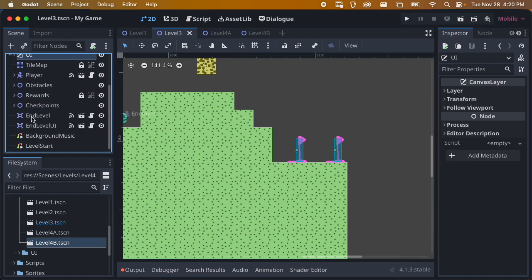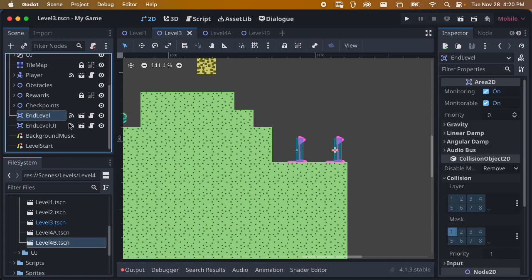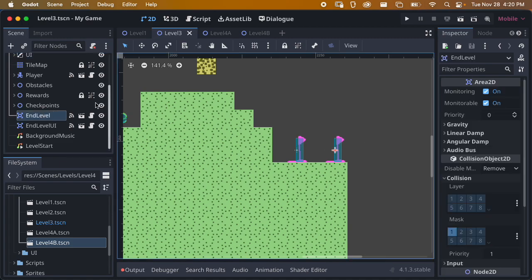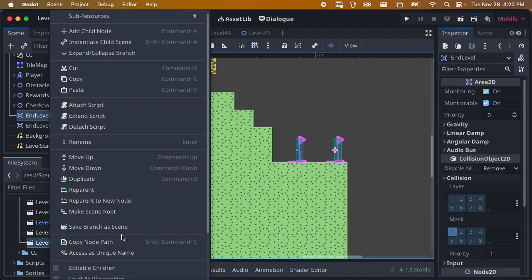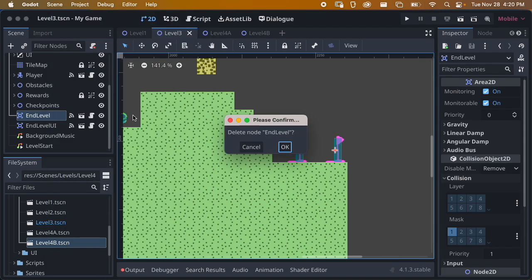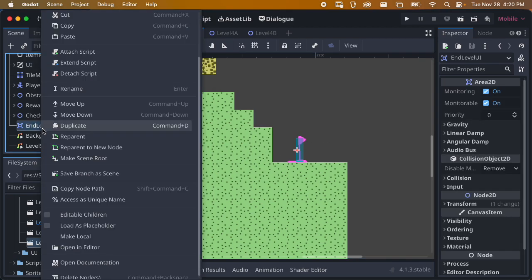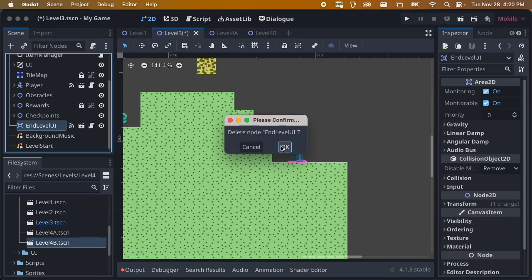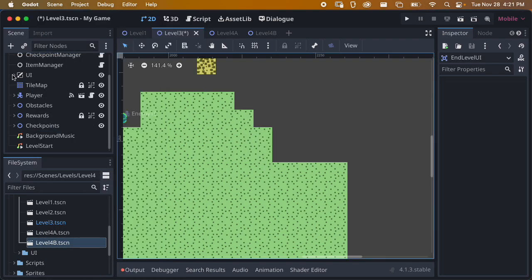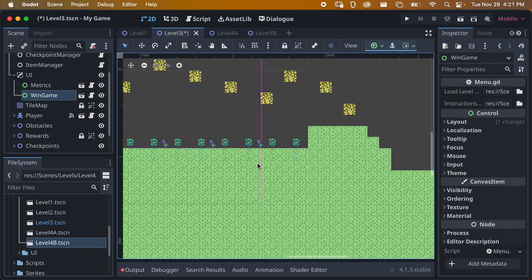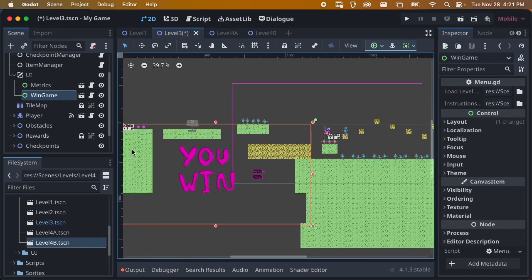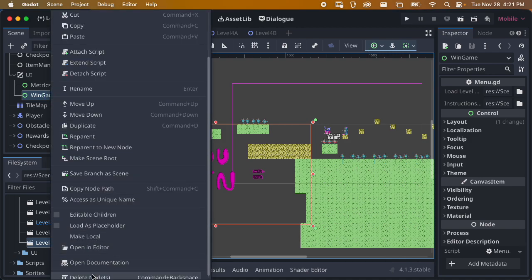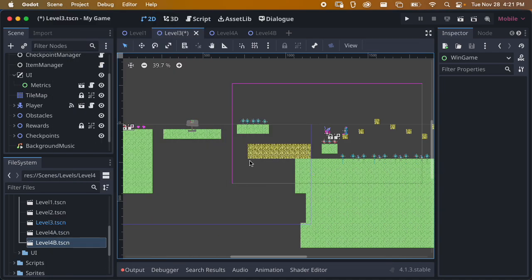So what I'll do is I'll just delete these because I don't need them anymore. Maybe I could make a copy or whatever, but I don't have a very big level, so I'm not too worried about losing stuff. So I'm just going to delete these end level thingies. And then I don't really need this uWin UI anymore, so I could delete that if I wanted because I can't win the game on this level. So let's just go ahead and delete that as well.